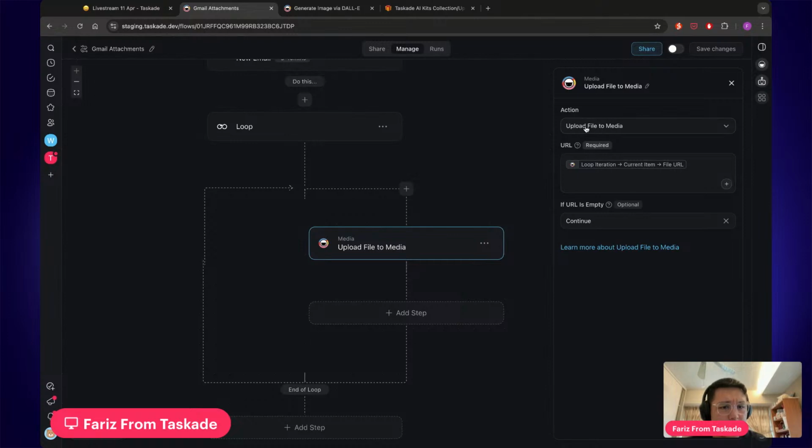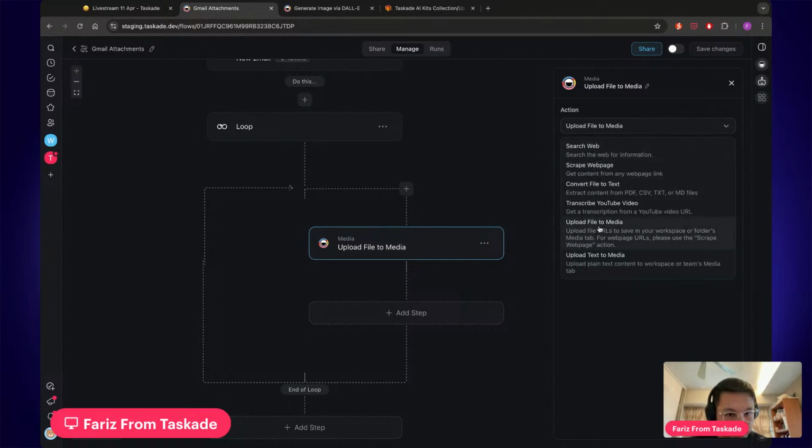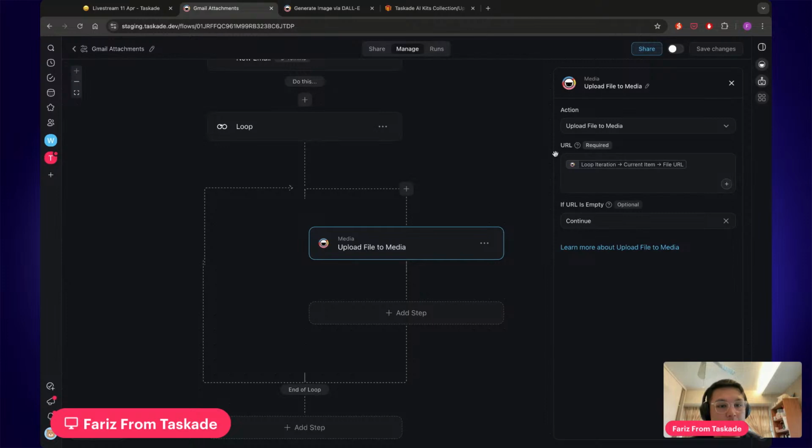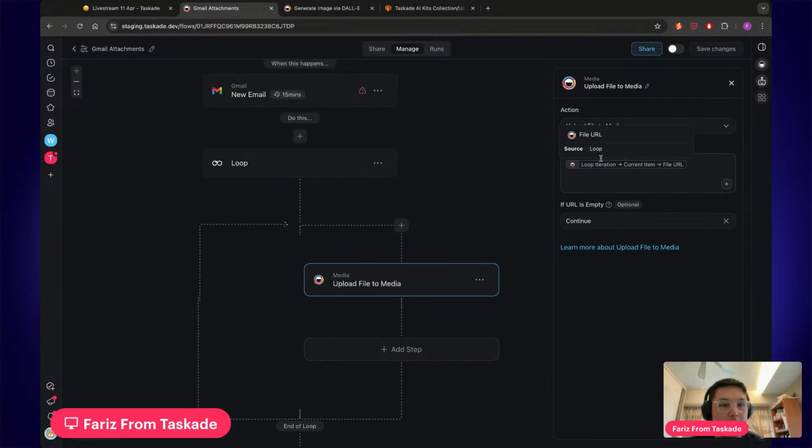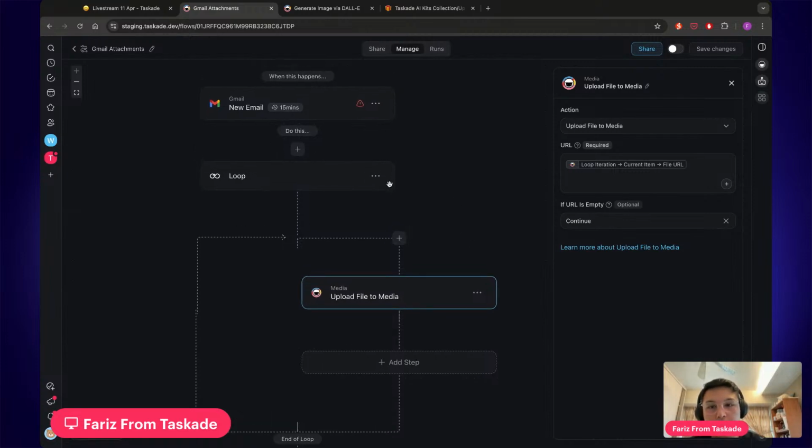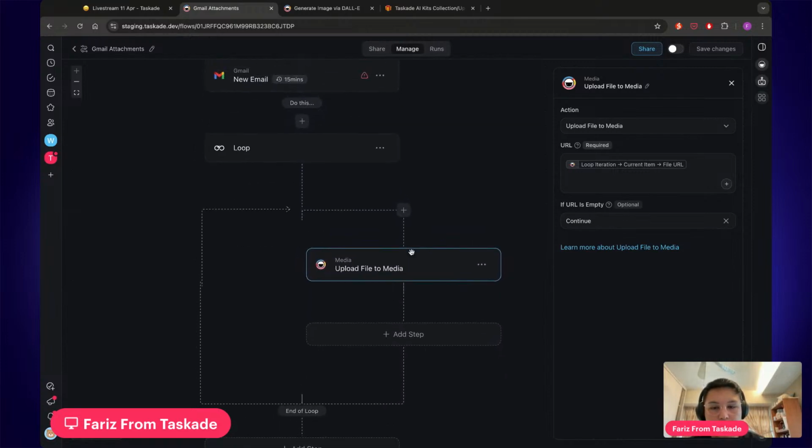And what this does is upload file to media. Oop, there's a few here. So upload file to media does just this. It uploads the file URLs into your workspace or folders so that you can use it straight away. Then if the URL is empty, it will just continue. Okay. So let's say if you have two items, you will loop this 2 times and upload it to your Taskade workspace media portion. So yeah, that's just it.